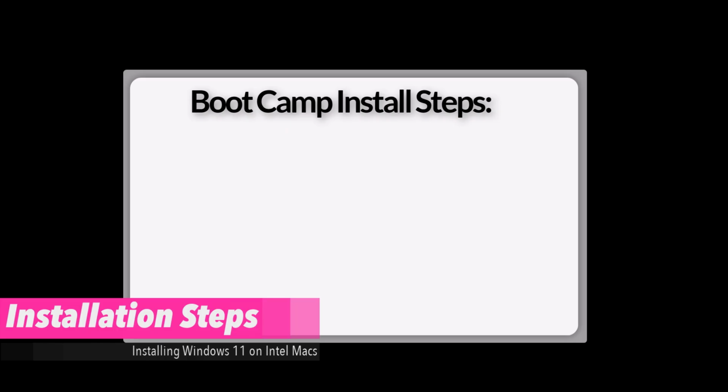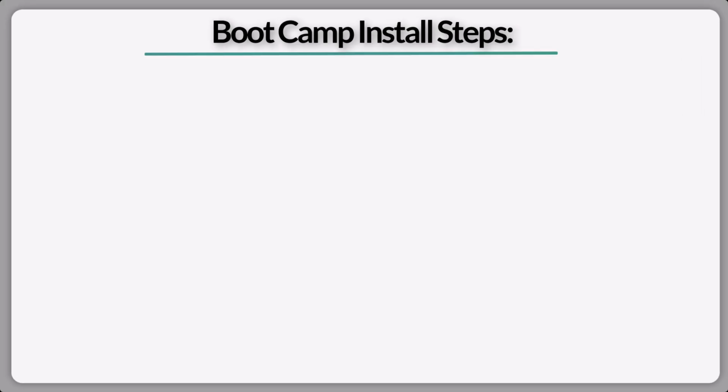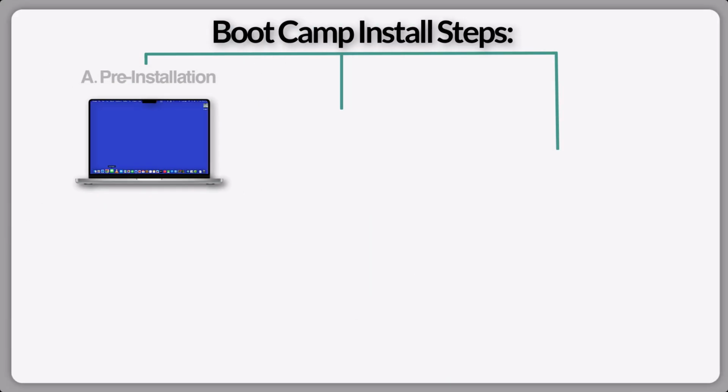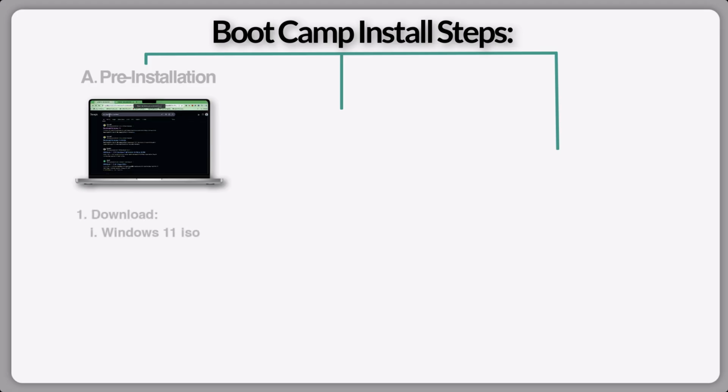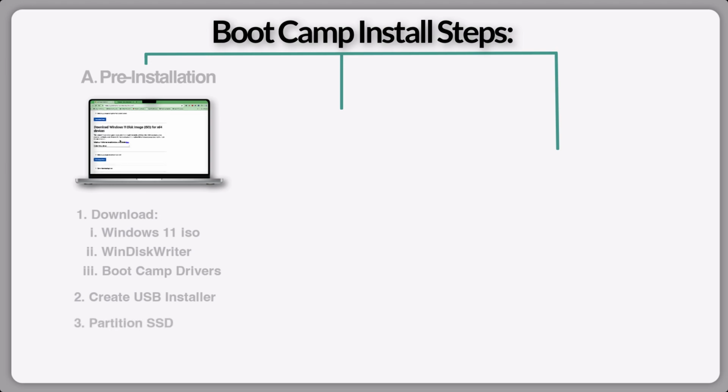Installation steps. Basically, these are the 3 steps we will be following to get the installation done. We have the pre-installation stage where 1. We download the Windows 11 ISO file, WinDisk Writer app, and then Boot Camp drivers. 2. We create the USB installer. 3. We partition the SSD with Disk Utility.